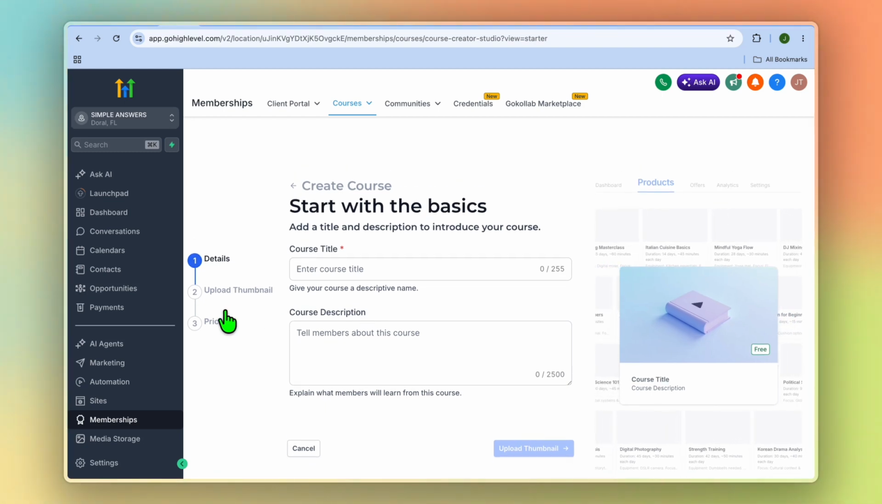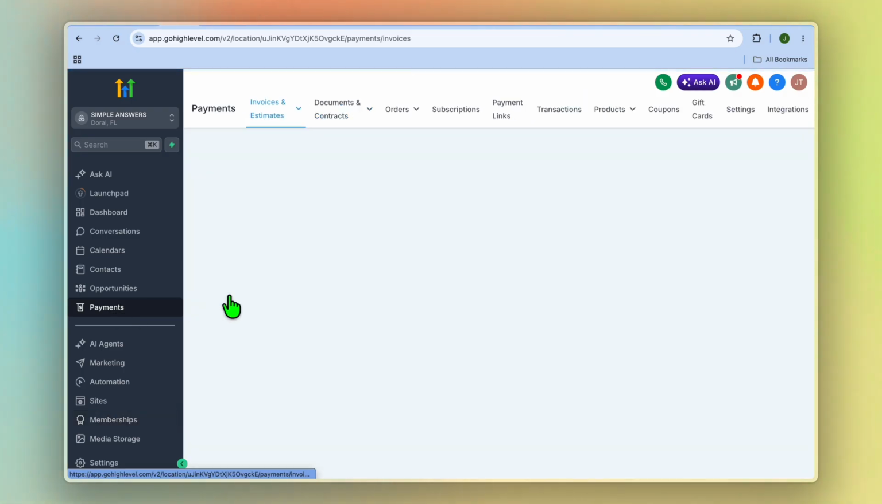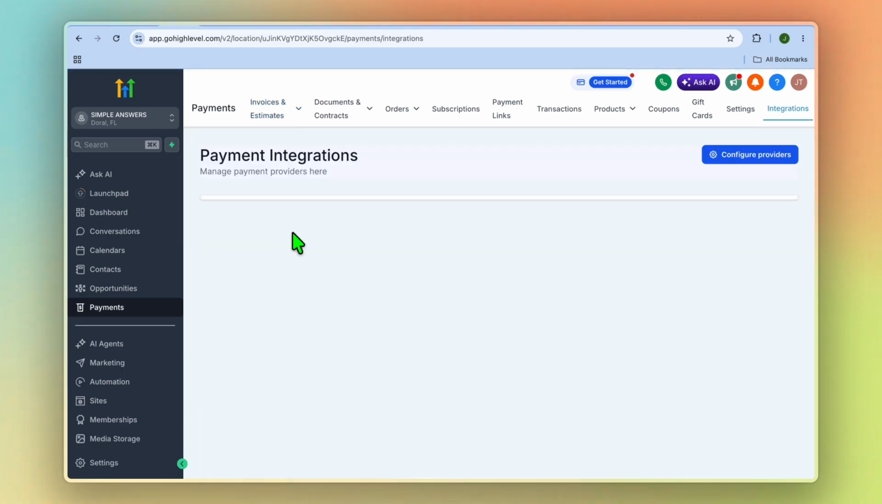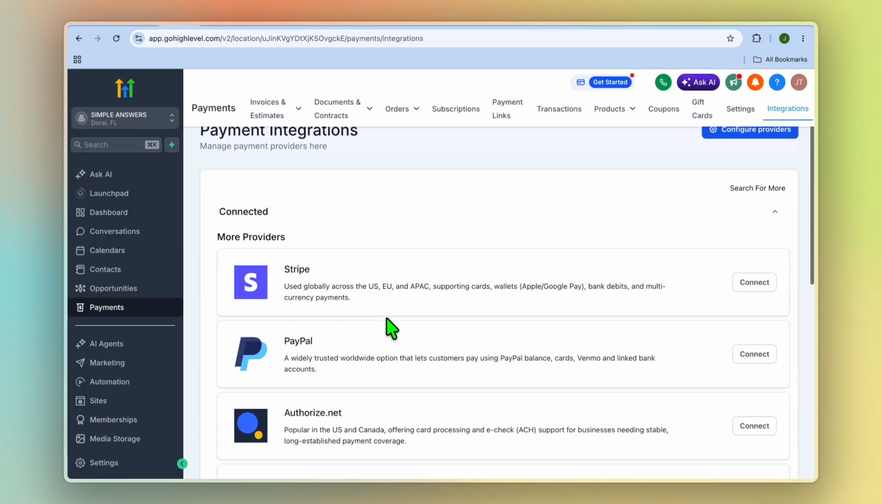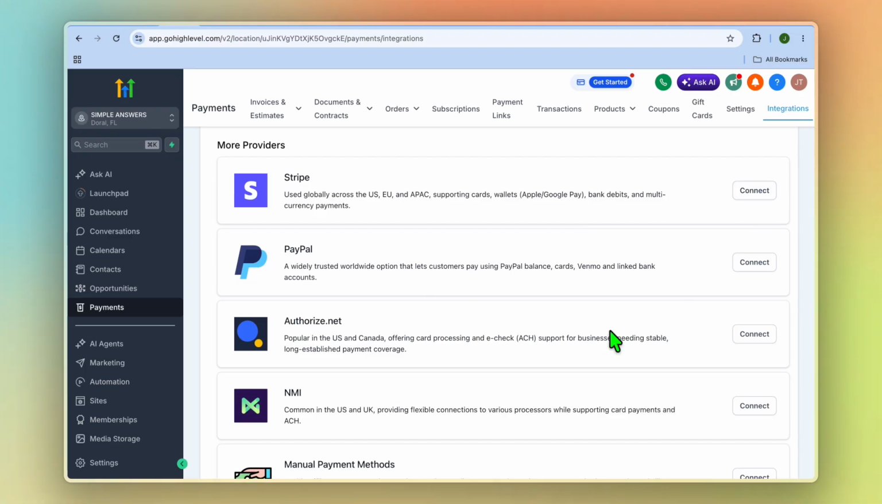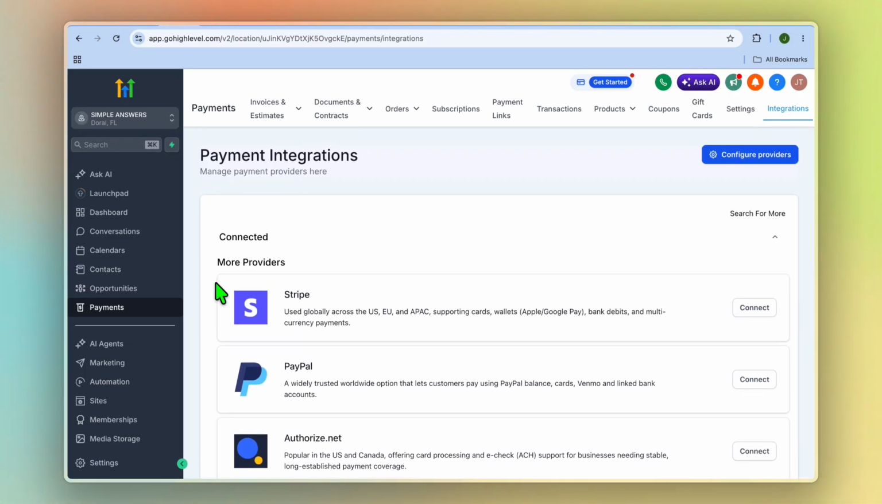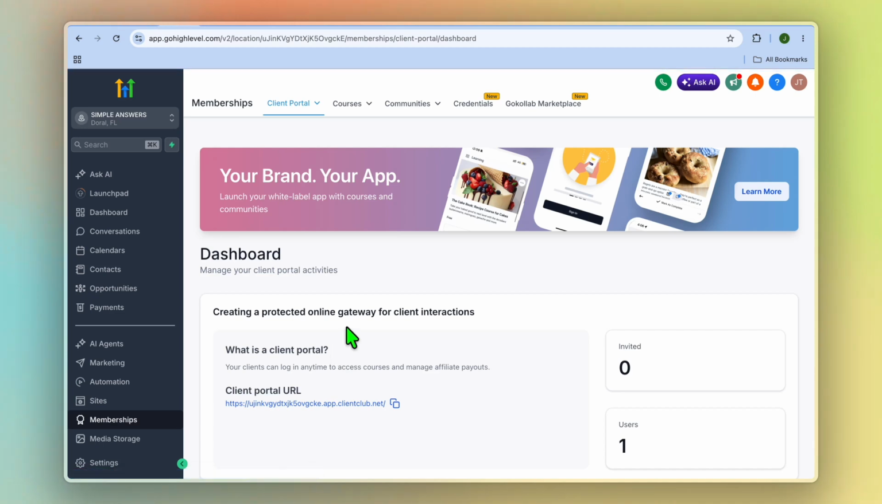Keep in mind, to set pricing, you'll need to go over to the left hand menu option and tap on payments. After you have tapped on payments, from here you're going to need to add your payment option. So you're going to see the option integrate payment gateway. You're going to tap right there, and you can connect your Stripe, you can connect PayPal. You have numerous options that you can quickly connect right there to start accepting payments.